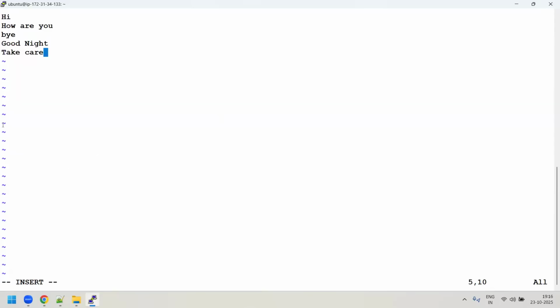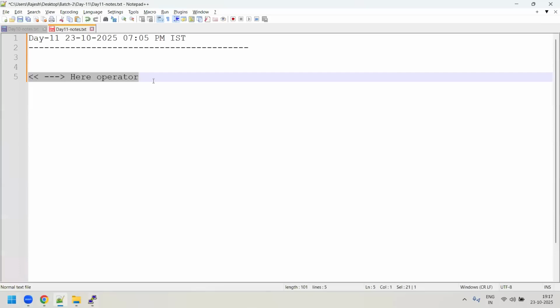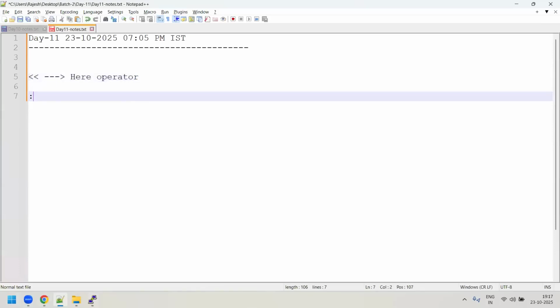But what you could see is that it is still in insert mode only. Whenever you want to save and quit the file, or just save the file, you have to press the escape button. You will come out of the insert mode, then press shift colon.